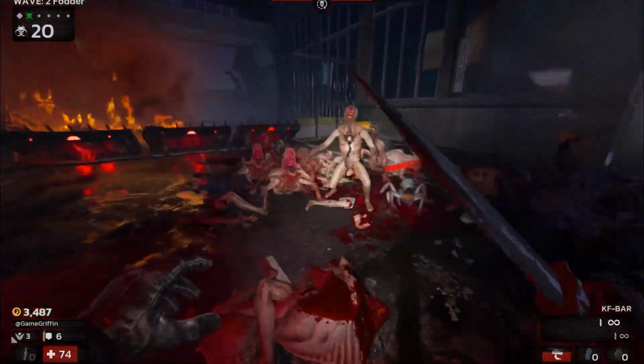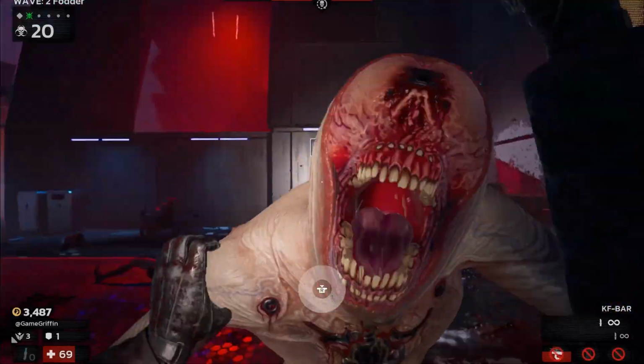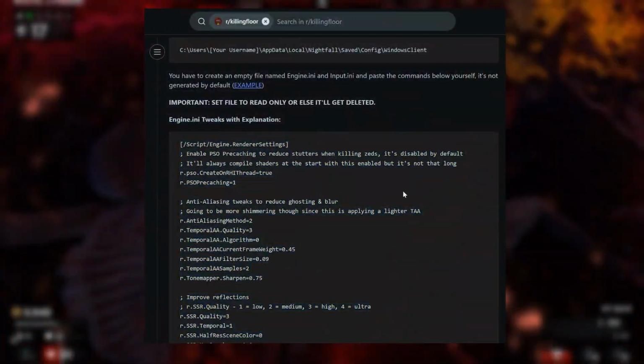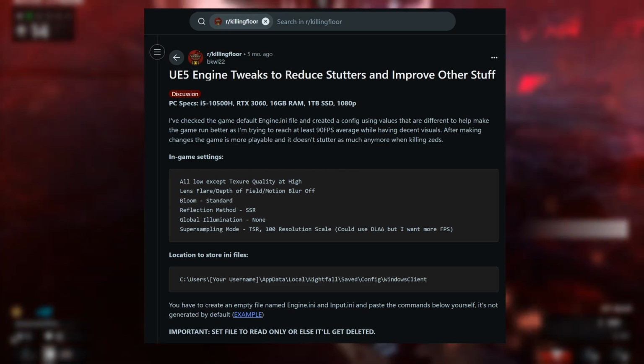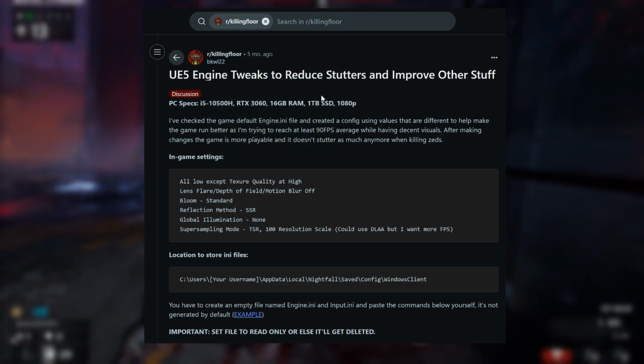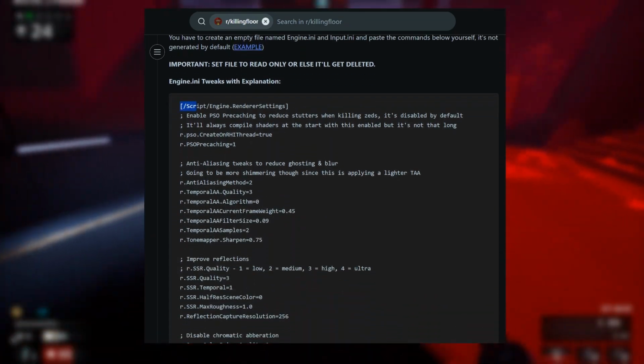Now, one final step, and this is really important, what you want to do is set your files to read only. If you don't set your files to read only, they will get deleted. Then you just have to do this whole thing again. You don't have to worry about the game messing up, because these files are not going to mess your game up.